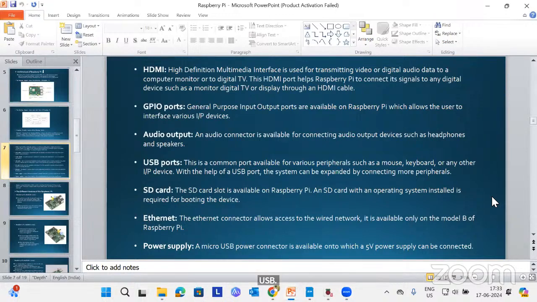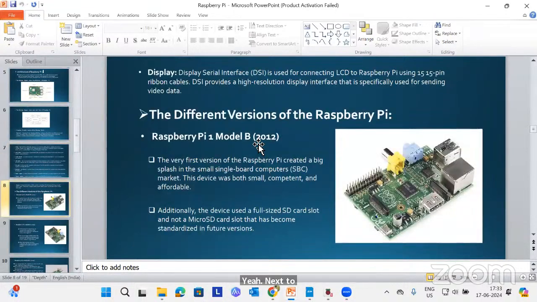Clear? Next. Coming to the versions. Raja, thank you. Next is, I have told you one more.